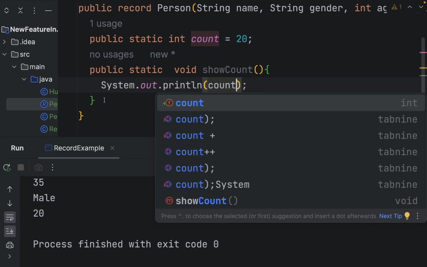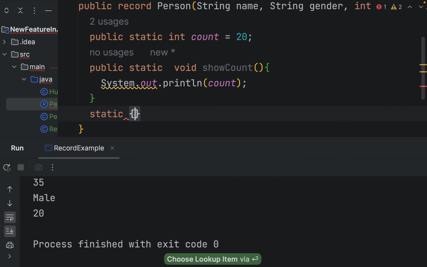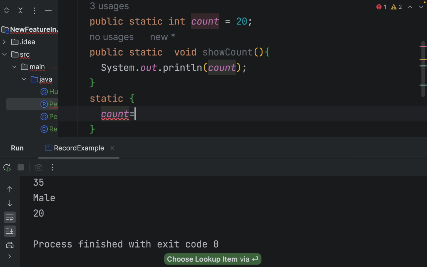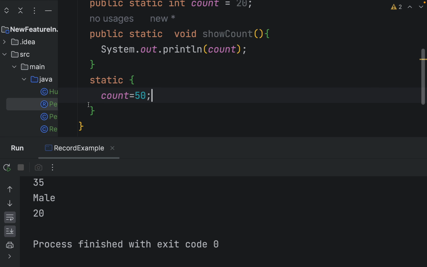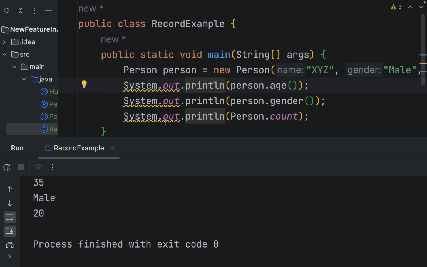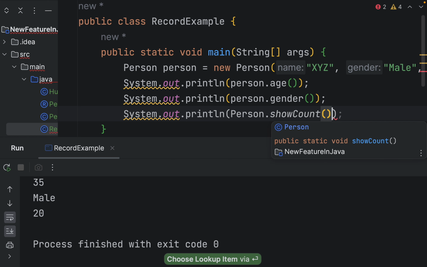Okay, we can use a static method and a static initializer block. If I want to say count is equal to something like 50, correct, we can initialize it, that's not a problem. And yes, these features are supported in records. And if I want to just run it, for example, Person.count, right, so it is going to work.